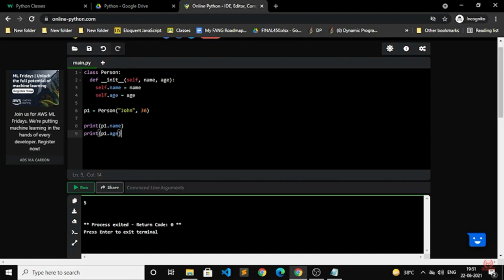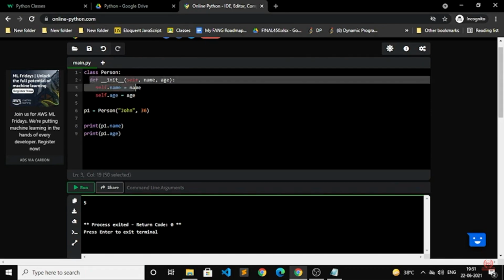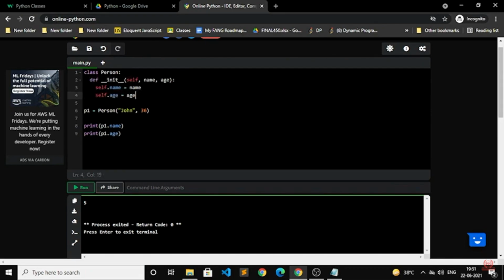What is happening here? I have created a class named Person, and then I have used __init__. In that case, you can use many types of parameters; here I have used name, age, and self. After writing self.name, we should be able to write the name of the person. With self.age, we should be able to write the age.